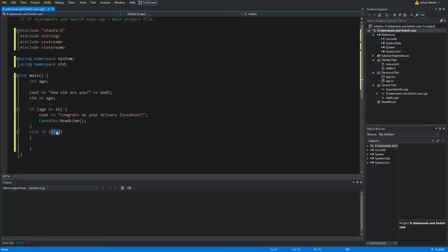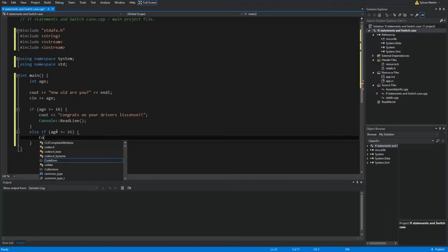If age is greater than or equal to 21, we can say please drink responsibly. I don't know how to spell responsibly. Yay, I know how to spell. Okay. We can say please drink responsibly.